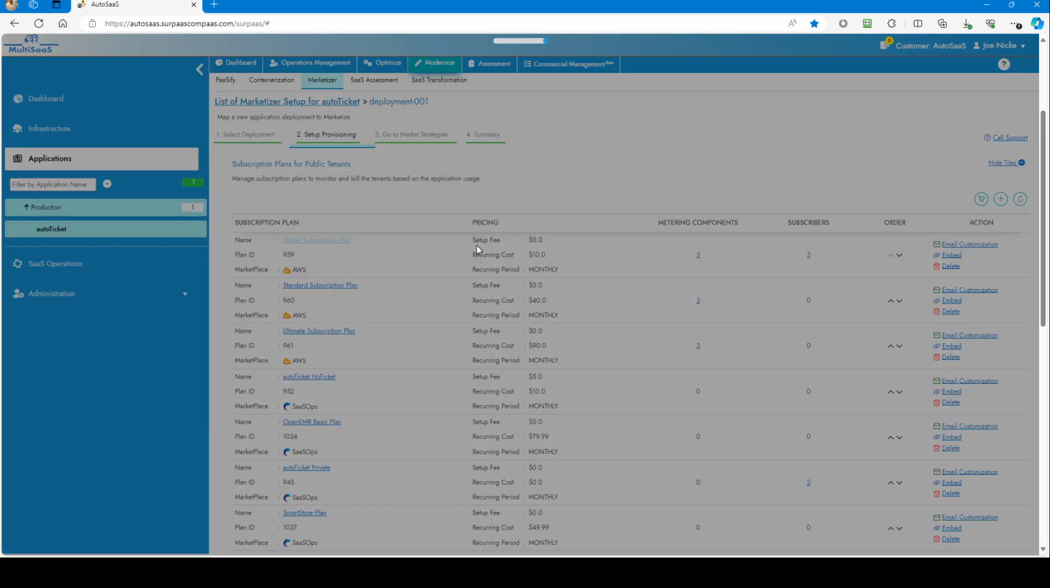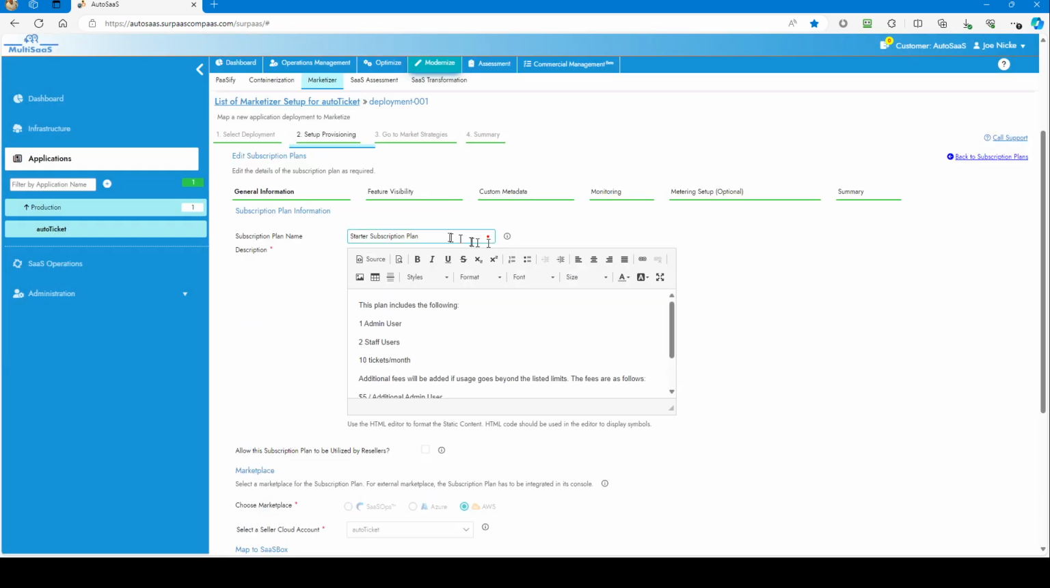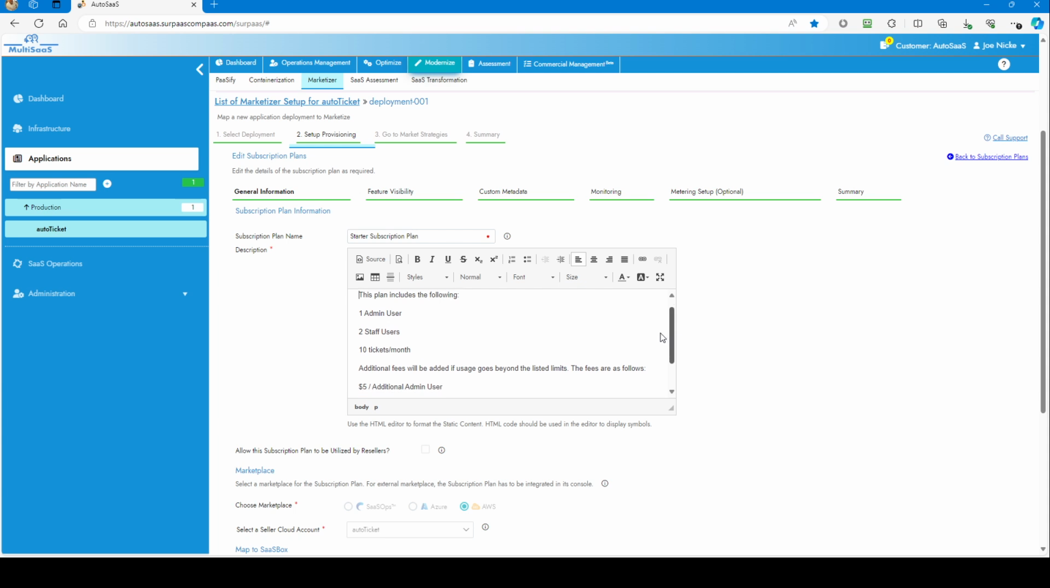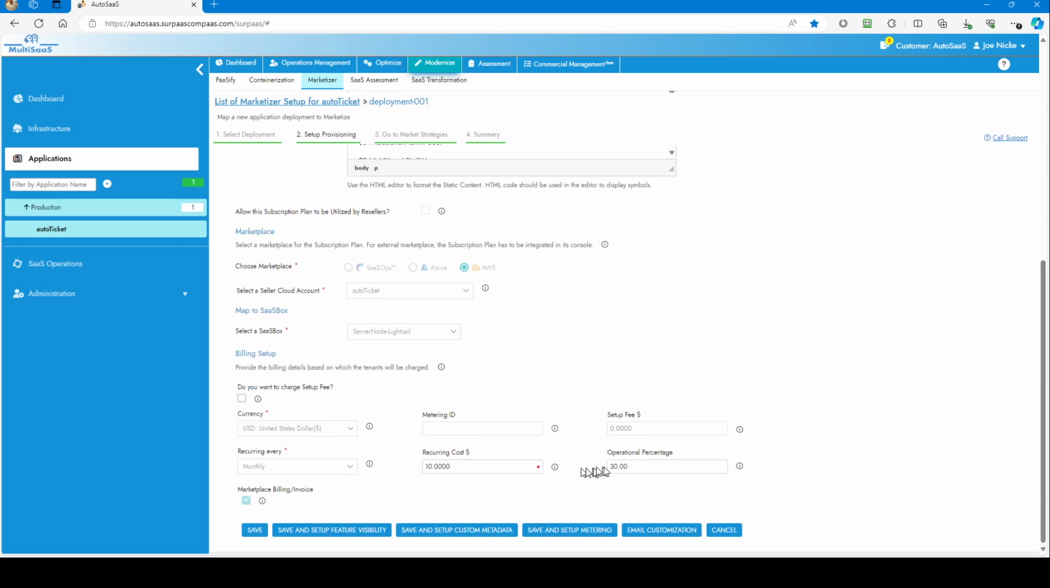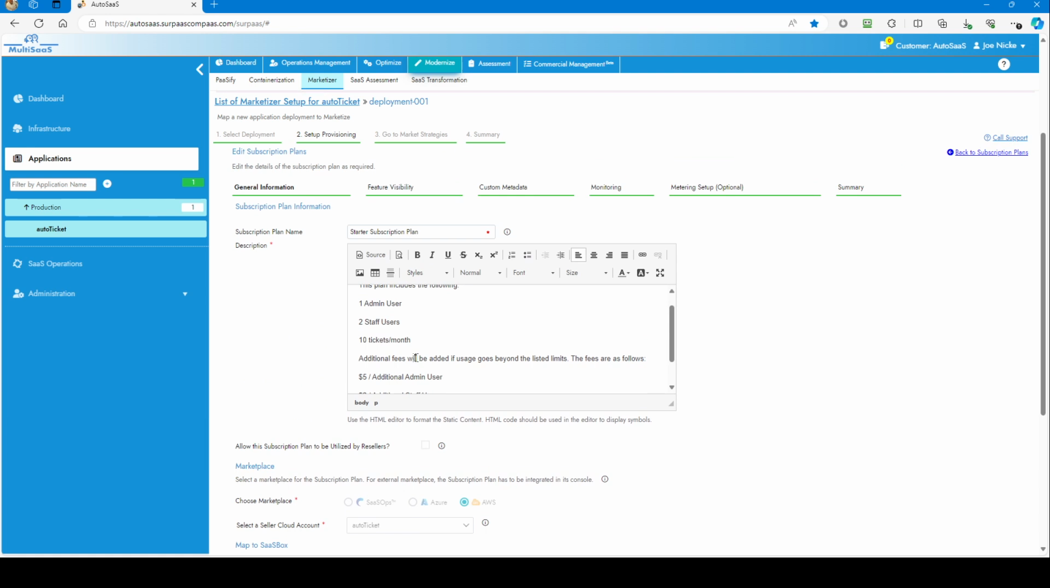Let's look at the standard subscription plan. Okay, all that's required is that you put the plan name in here and then any information about the plan that you want to have in here in terms of what it includes. In this case, it's going to be a metered offering. So it's going to be metered by number of admin users, staff users, and number of tickets. And I'll show you that in a minute. But then you just come down here and basically give it the price, which is $10. So once that's set up, then the next thing we want to do is look at the metering.